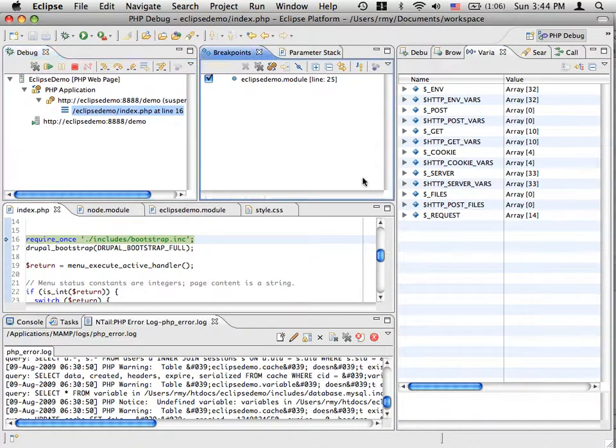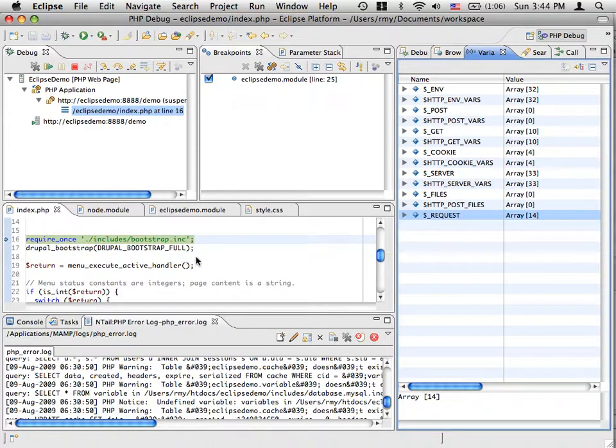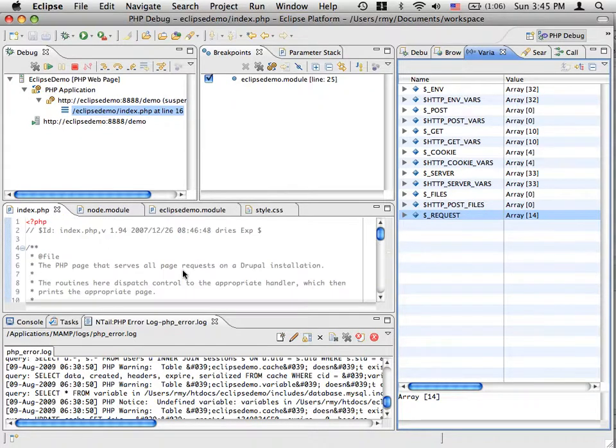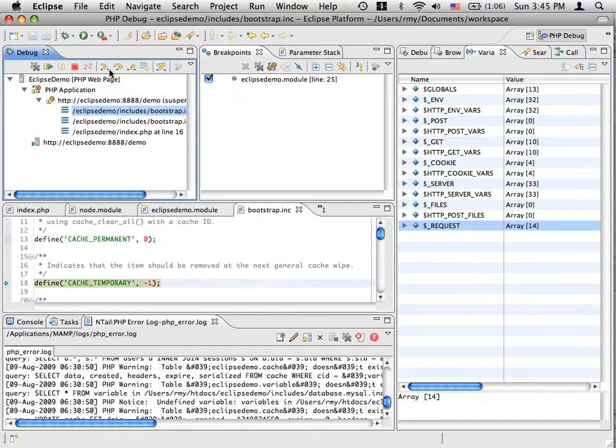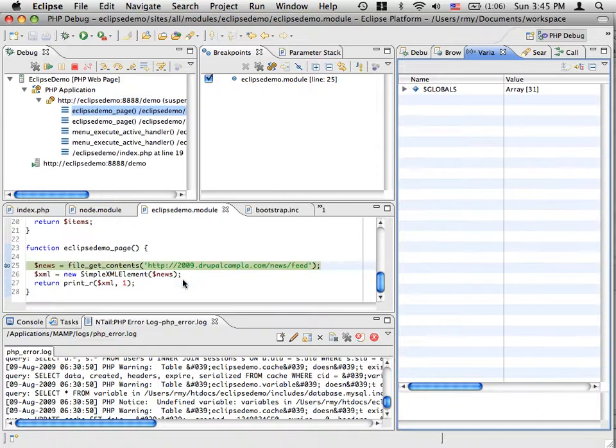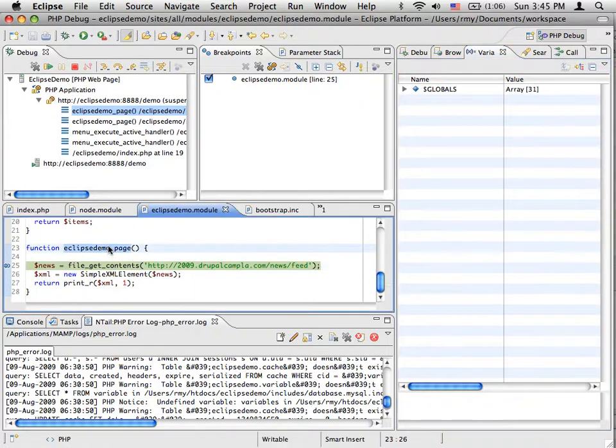Right here. You've got your breakpoints. You've got your variables, so you could inspect all the variables that are available in this particular scope. And you can also walk through the code using the controls up here. There's step, which will run each line by line, and then you could inspect the variables. I'm not particularly interested in this part, so I'm just going to let it go, which is F8.